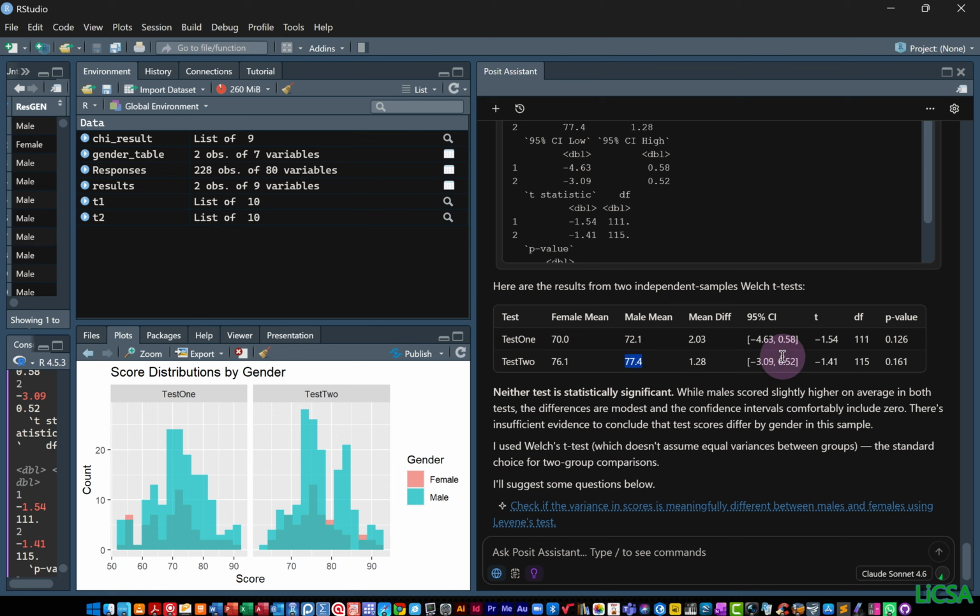And the mean difference, the 95 percent confidence interval, the test statistic value, the degrees of freedom, and then the p-value. And you can see the test is statistically significant. Why? The p-value is below 0.05. Sorry about that. And it is saying it uses a t-test which does not assume equal variances between groups.